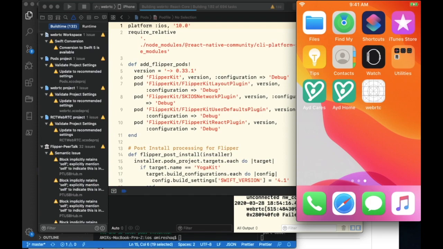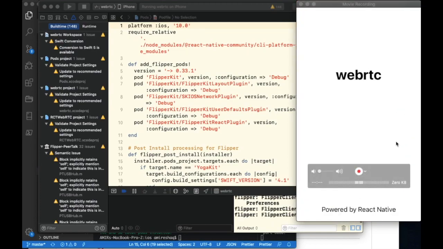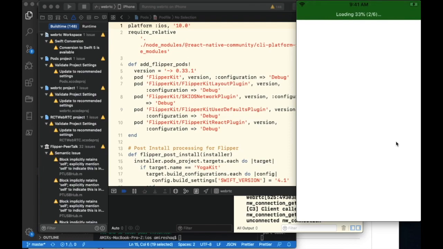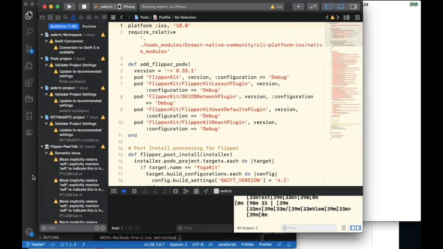It's taking some time, so I'll pause here and resume. Okay, so far so good. No errors. The app is loading. Okay, so the setup is pretty much complete. Now we can go ahead and write some code. But first, let me do some cleanup.